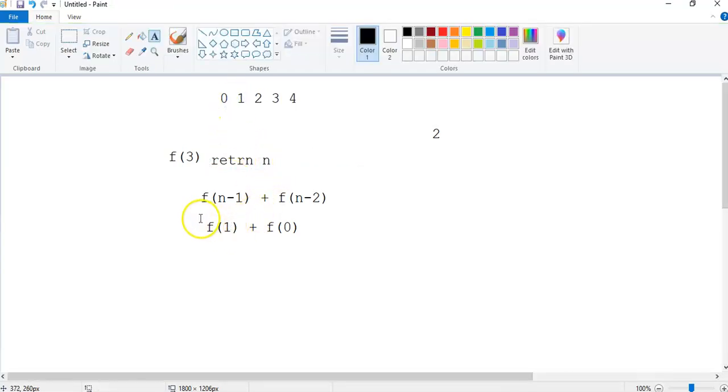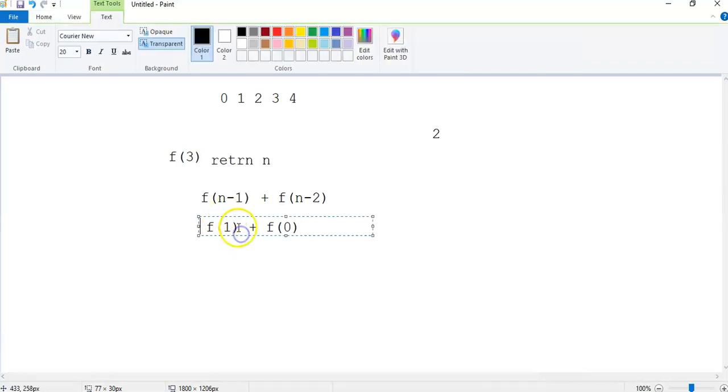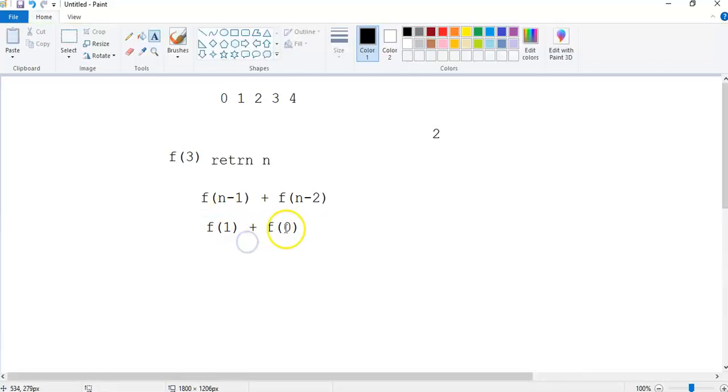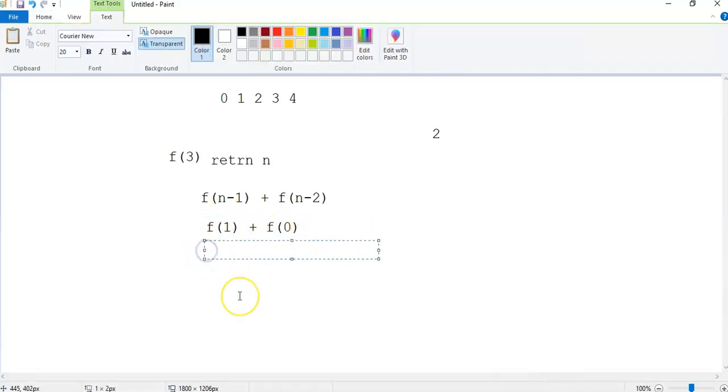Again see, what is Fibonacci of 1? Again we are calculating. F of 0, again we are calculating. Suppose I want to calculate Fibonacci of 3. 3 means I have to calculate n minus 1, 3 minus 1, which is 2. Then again, 3 minus 2, f of 3 minus 2 is 1.